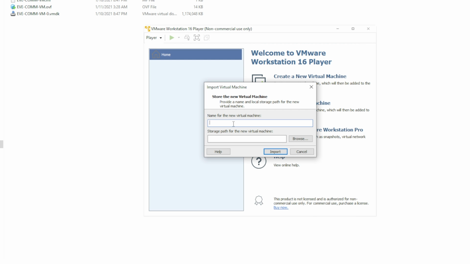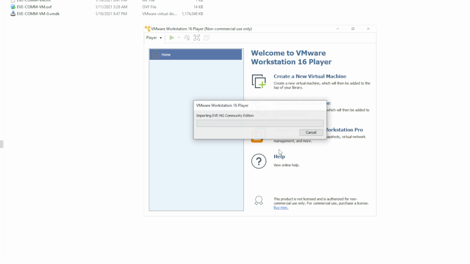Now here it's asking me for a name for this new virtual machine. I'll just call it EVE-NG Community Edition. And if you want to change the storage path for the new virtual machine, I can. This is just a demo, so I'm just going to click import. And right now it's importing that virtual machine.